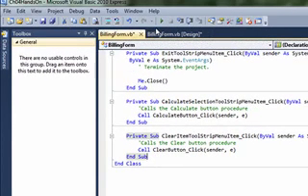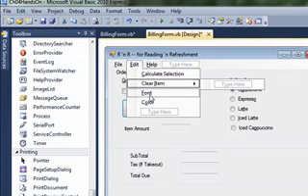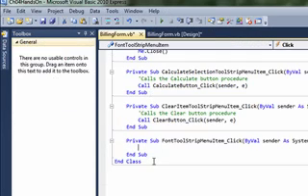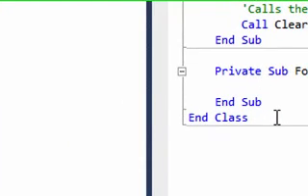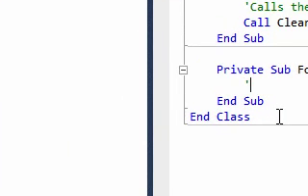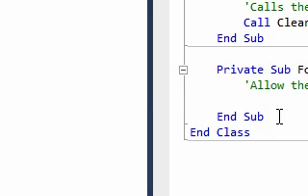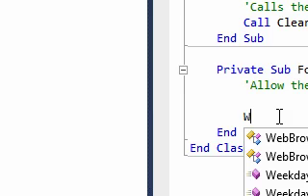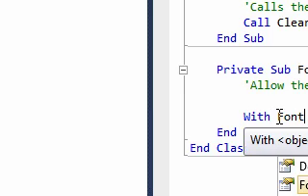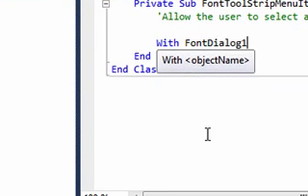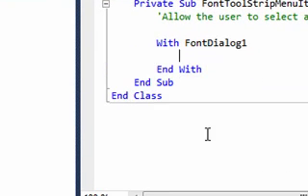Okay, so the next thing that we need to do is the font. Now the font works with our dialog box. So first we want to do a comment. We want to tell what it does. Okay, so this allows the user to select a new font for the summary totals. And we're working with the font dialog box. So we'll do with font, and it should pull up the font dialog one that we're working with.